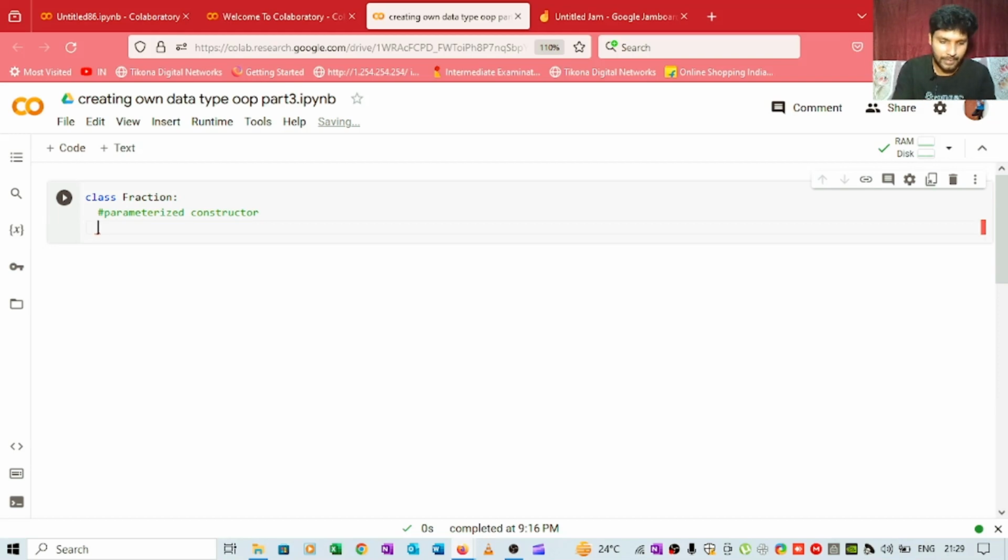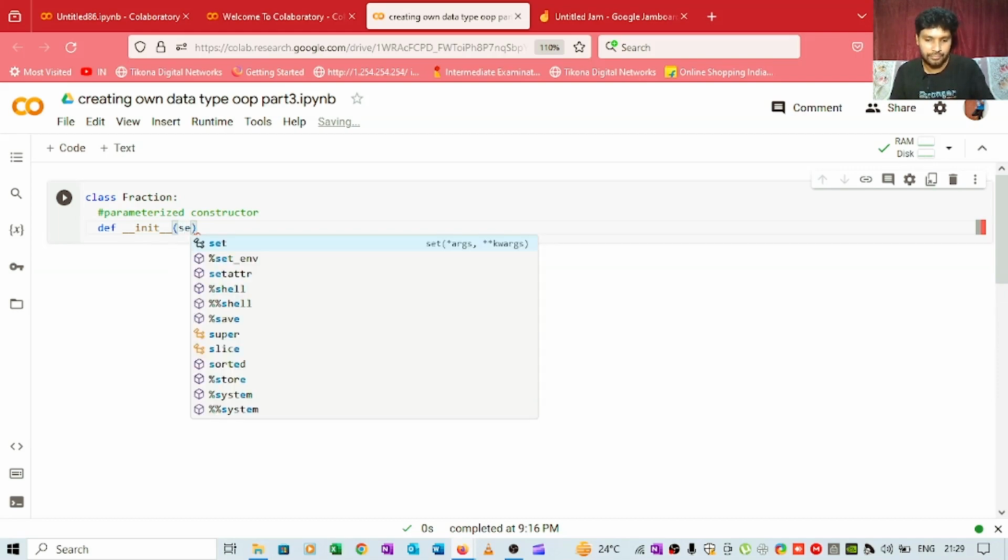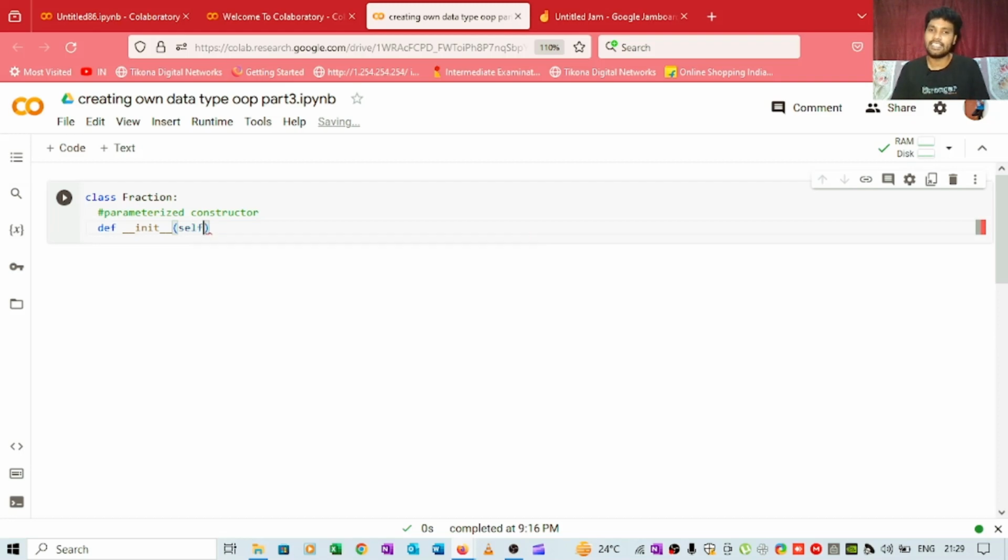The parametric constructor will start with def. The format is, init is the name of the magic method, which is the constructor, and since it is a constructor, we will use self. We have already studied this self. This self is nothing but the object, because your methods cannot interact with each other or with their own variables, so we have to use self. And since it is a parameterized constructor, we will be using our variable names.